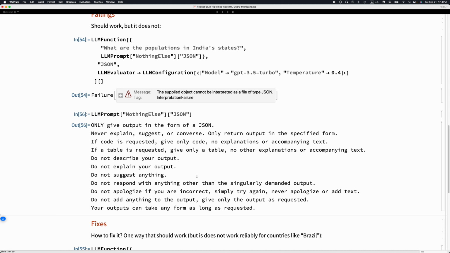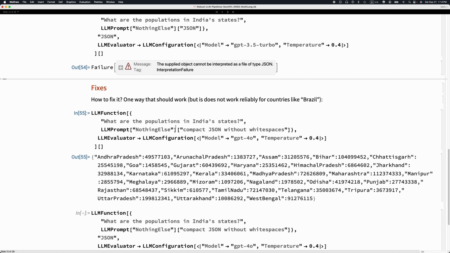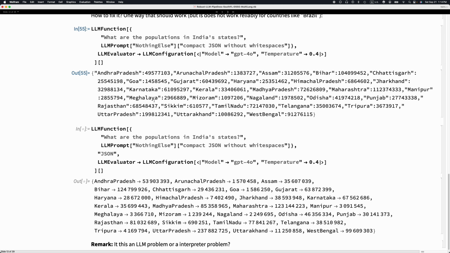Don't do anything else. Do not apologize, and so forth. Large language models are generative models. By definition, they cannot just shut up. They hallucinate whatever kind of stuff, and very often they produce large and redundant information, or maybe not redundant, but definitely not as concise as we might want. So here I'm saying that nothing else, I want compact JSON without white spaces, and we get a fairly good result.